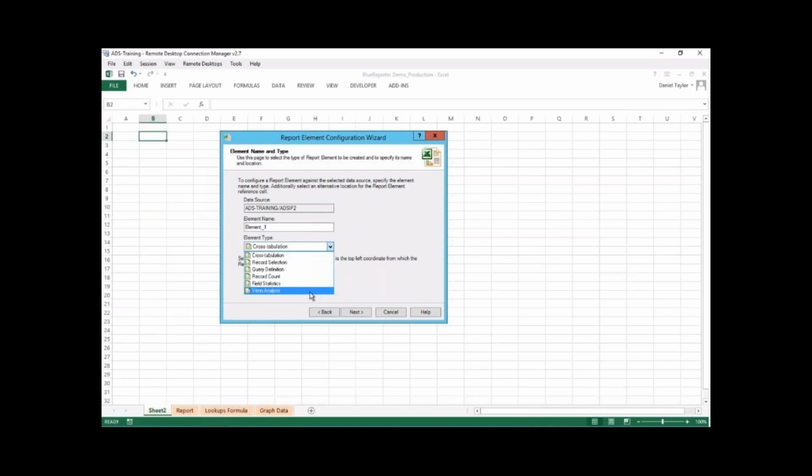The last element we can use then is called Venn analysis. Now this uses our very well-known and loved Venn diagrams. You can throw in several sets of data and this will pull a Venn diagram into Excel in real time.